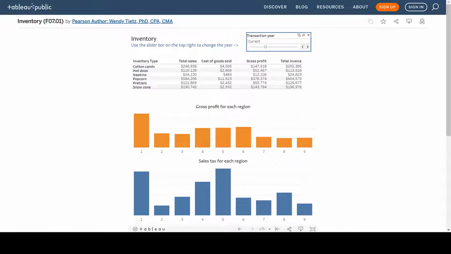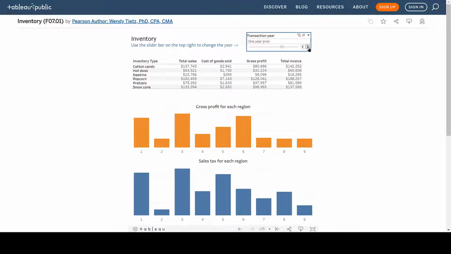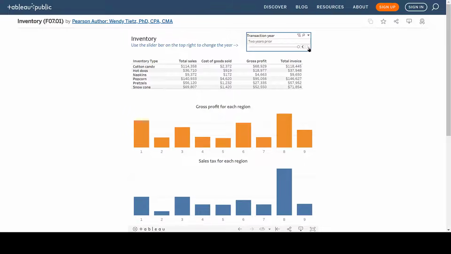In this last dashboard, we see an example of a slider bar to change the category. You can just click the forward and back arrows to scroll through the categories. Once you click, give it a minute to change the chart.